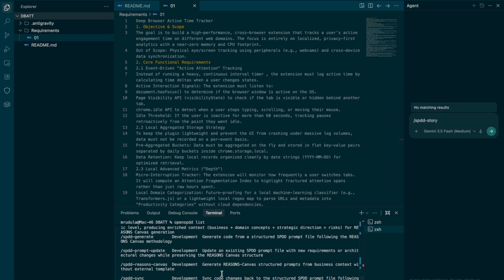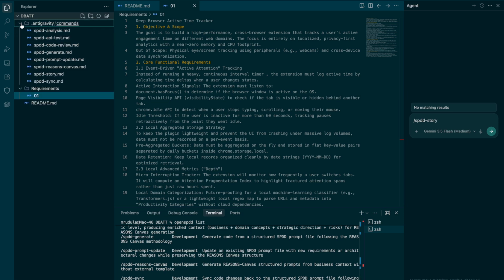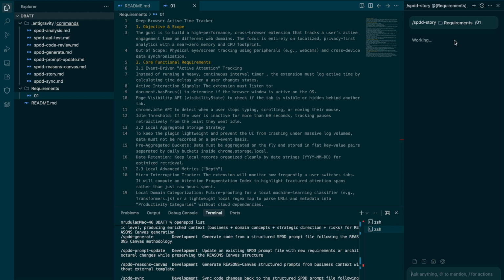If you just want to check if the tool has been installed properly in your folder, then you have to go into your .antigravity folder, because I'm using Antigravity. In the .antigravity folder I have this commands folder, and inside that I can see all the commands are generated. I pass this document to my SPDD story command. I have given the path of my requirements document, which is stored inside the requirements folder, and the name of my file is 01. It will read my requirements and create stories out of it.